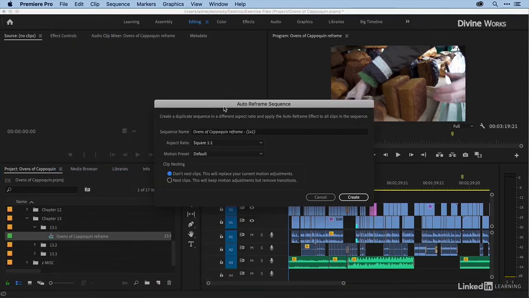The Auto Reframe Sequence dialog box pops up, and here you can rename it if you want, and then here is where you choose the new aspect ratio that you want to change it to. There are some presets, and then you can also create your own if you want. I want square video, so I'm going to choose square 1:1. You can also apply a motion preset.